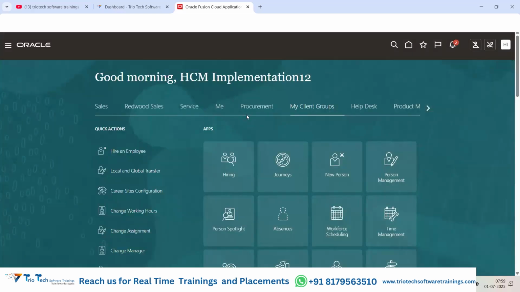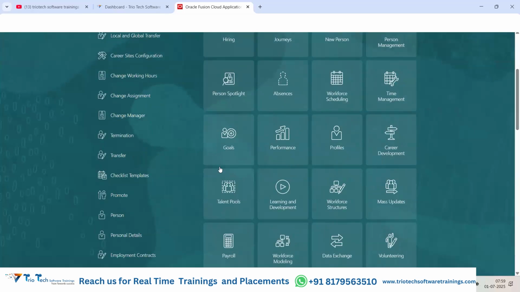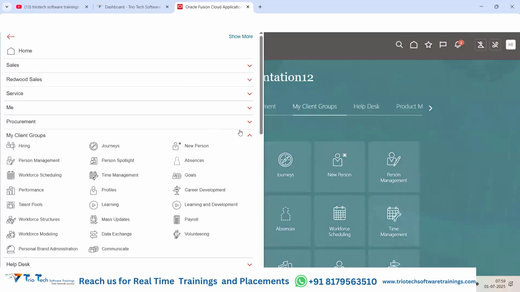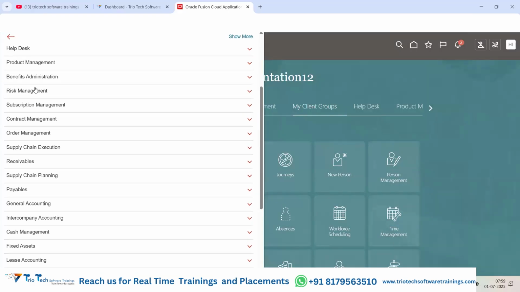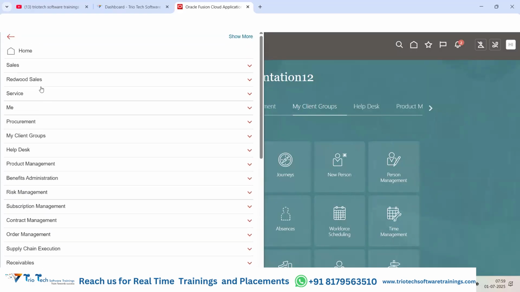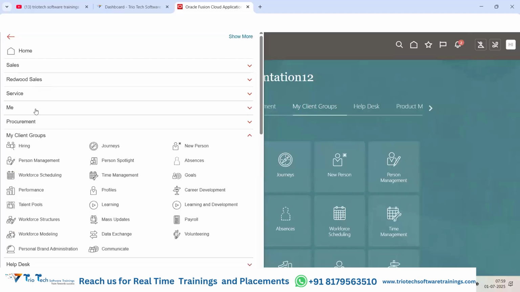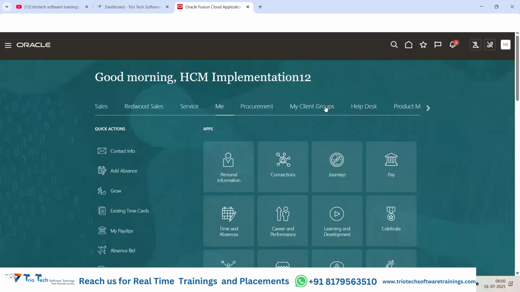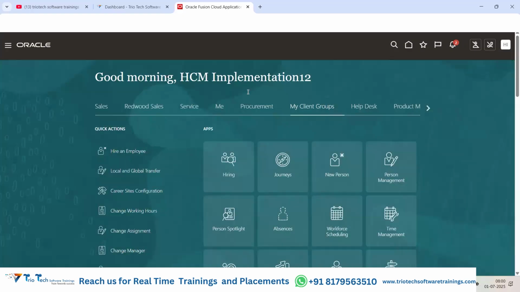So all these functional areas and sub-functional areas that we have in the springboard area, we can also find in the navigator on the left side, here in the vertical arrangement, team. So we can access anything from here also. You can expand that, you can find whatever we have here, team. So these are the home screen functional areas and sub-functional areas. What are they? Once we start step-by-step modules, you will understand, team.